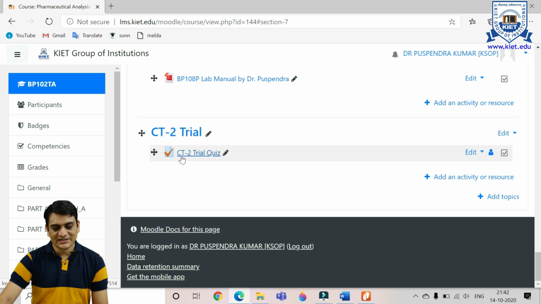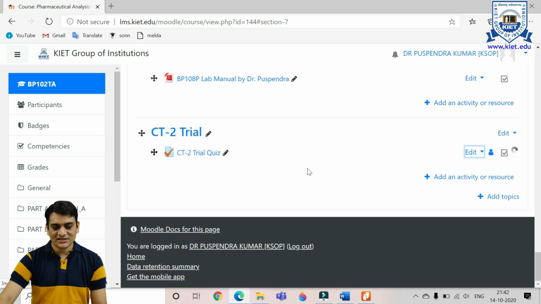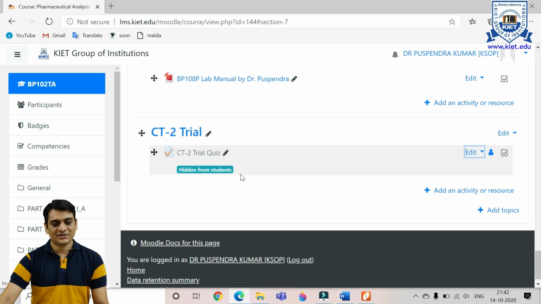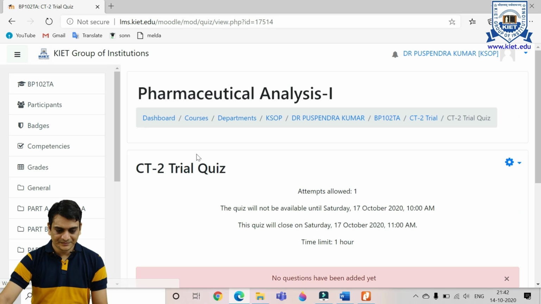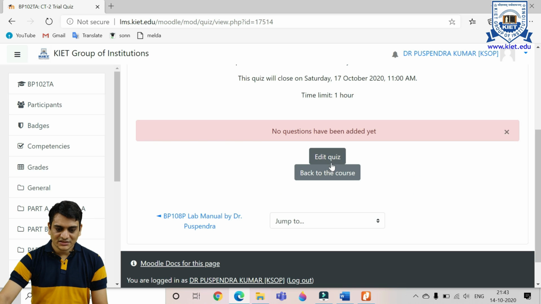So here we got the CT2 trial quiz, and it is visible to all students. So the first thing we should do is click on edit, then hide this quiz. So it will be hidden from students. What will be the benefit of this process? Accidentally, students will not be able to see this quiz before the scheduled time. Now we have to click on this quiz. So here you will get all these options. Then you have to click on edit quiz.